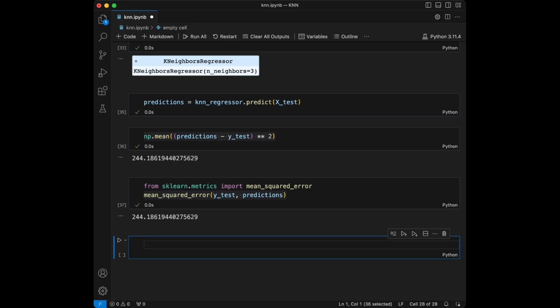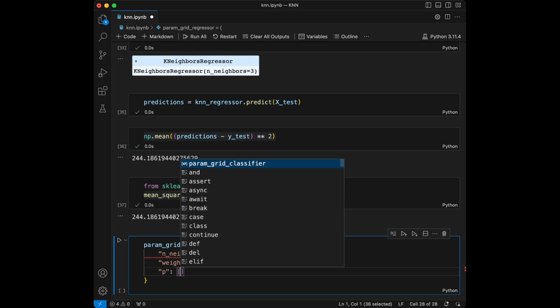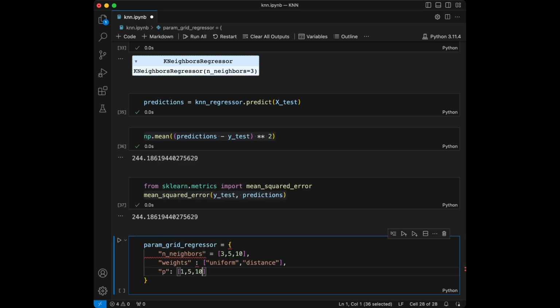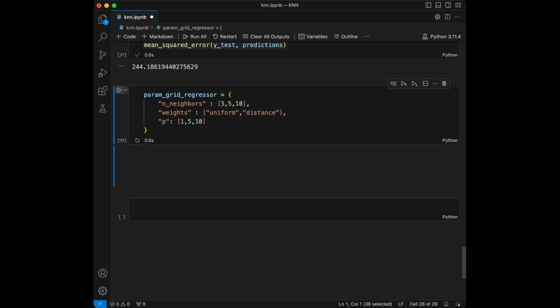And let's do parameter tuning. We are going to define a dictionary like parameter grid regressor, and we are going to say number of neighbors. We can give it values like 3, 5, 10, and weights like uniform and distance, and let's say p, and we can give like 1, 5, 10, and here it is. So there's a typo in here. I'm just going to change that like this, and it's going to work right now.